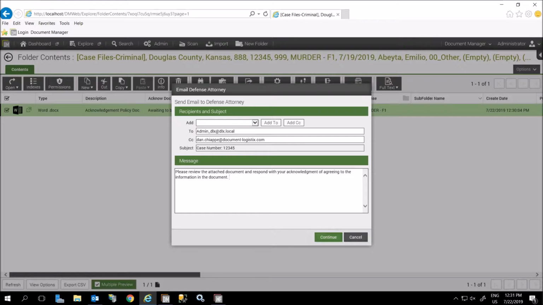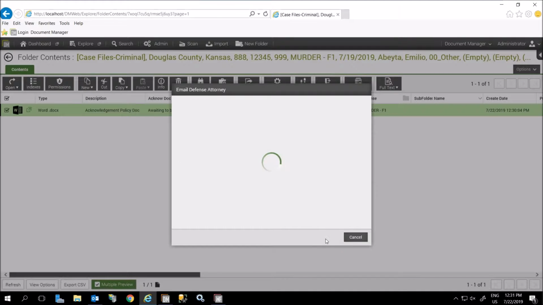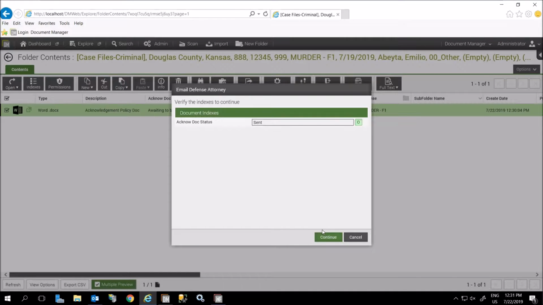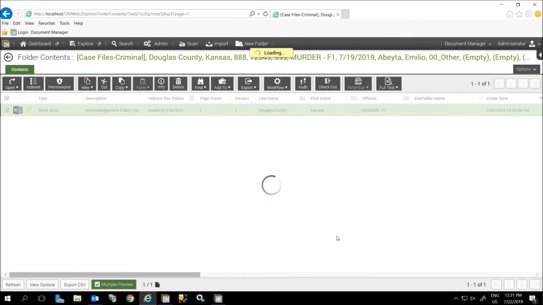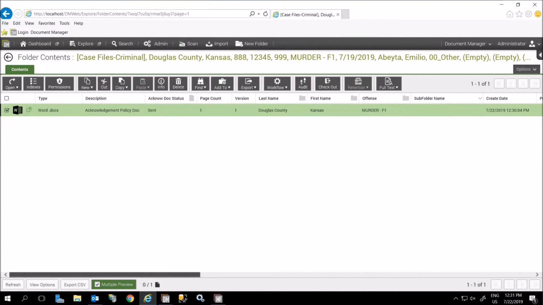So once I click continue, you'll see that there's an attached document that I'm going to show you. It's not in the screen. So it'll send that email off to the defense attorney, and it's going to send it to that email address where our software is going to monitor it so it can be automatically saved back into the folder. And it's going to tell me that my status is changed from awaiting to be sent to sent. So I'll click continue, and there's the status change.